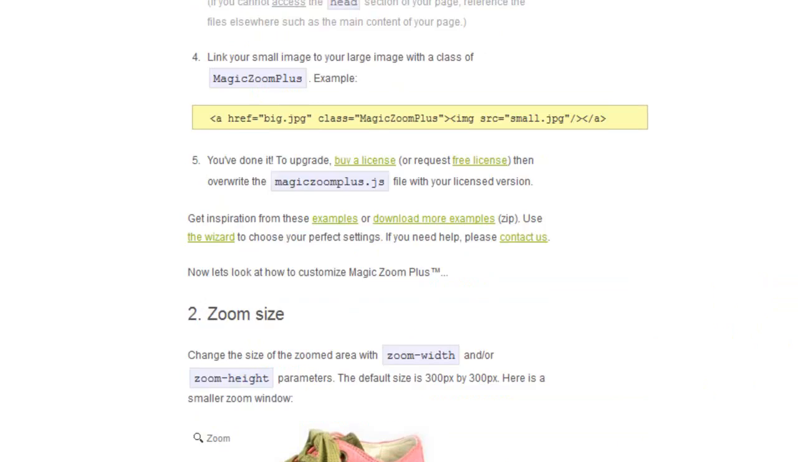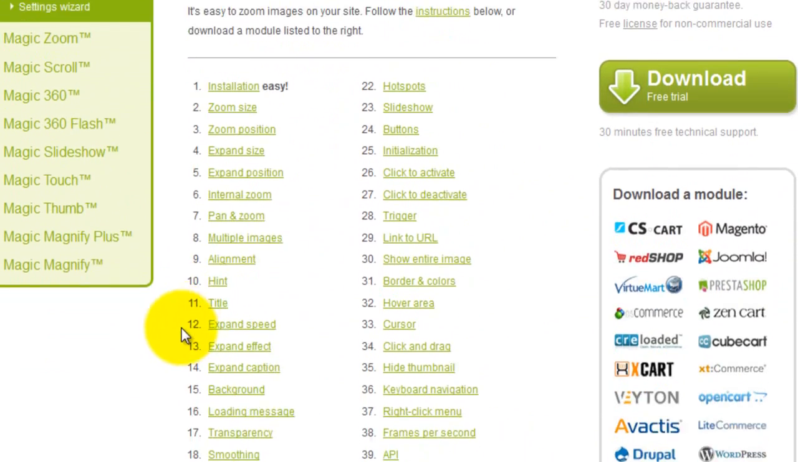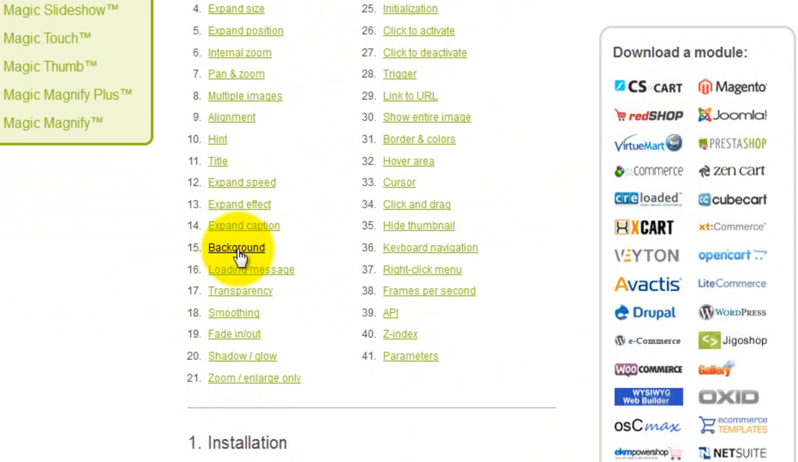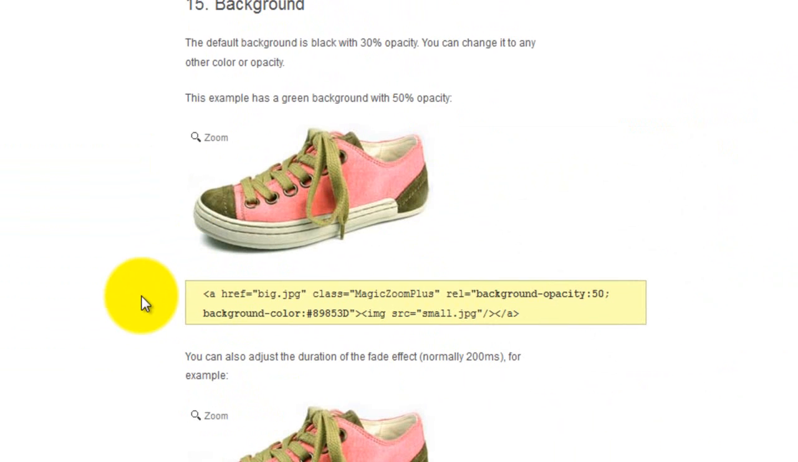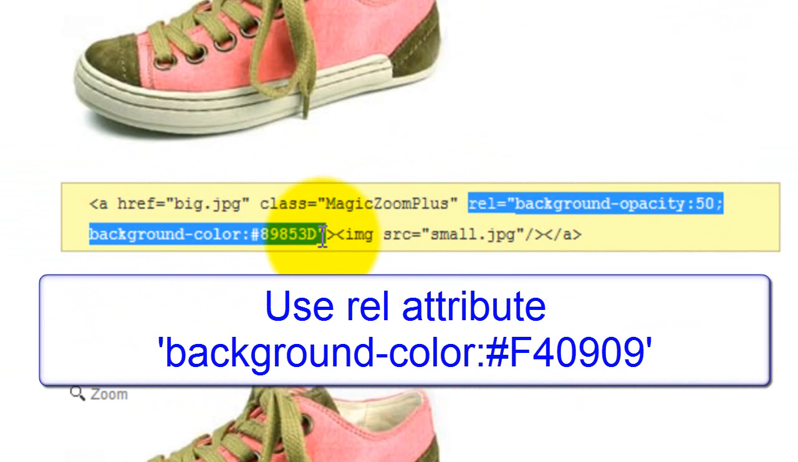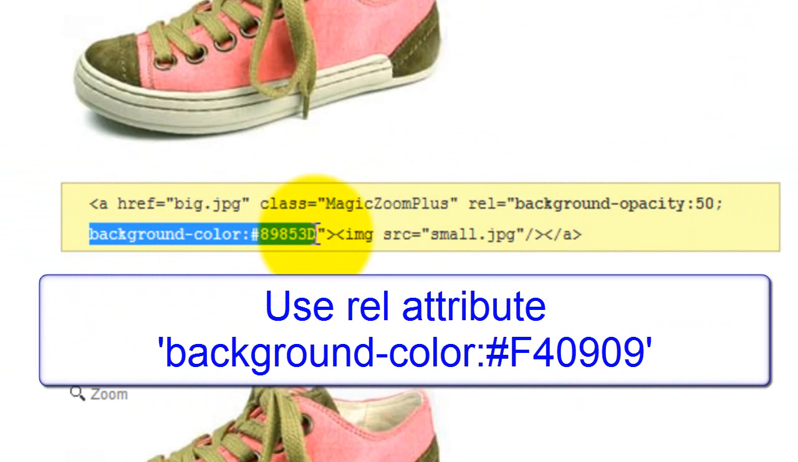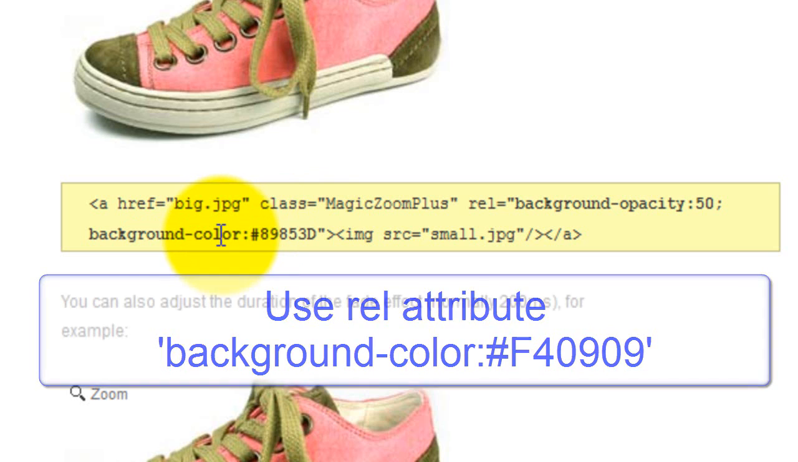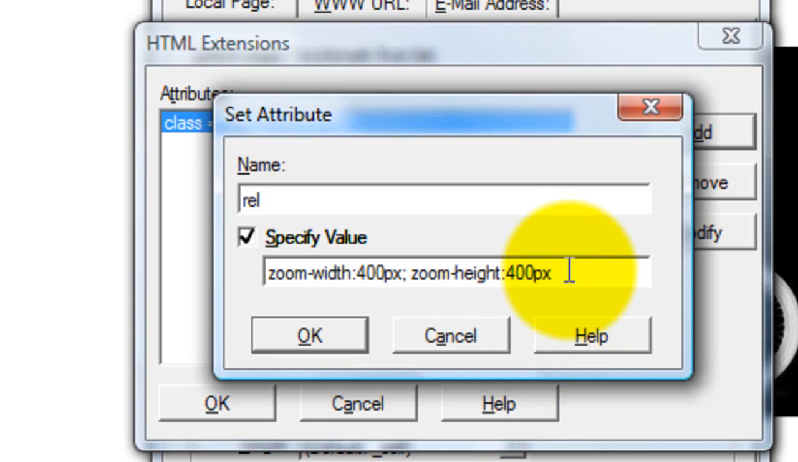Scroll back up to the top of the integration page and this time select number 15, background. You can see the rel attribute shows details for the opacity and the background colour. The opacity default is 30%. If you want to change this, then use the code shown. I'm just going to change the background colour for this example. We'll add the new code in the existing rel attribute box. Simply add a semicolon to separate the attributes and then enter the new code. I'm using the colour code for red, but you can use any colour you want.